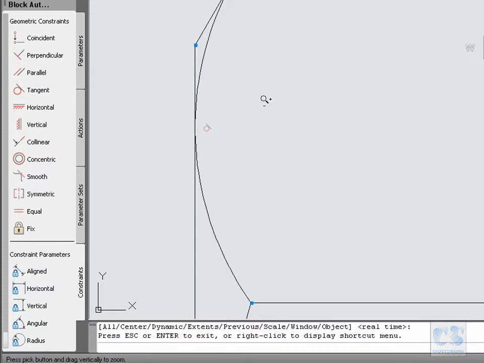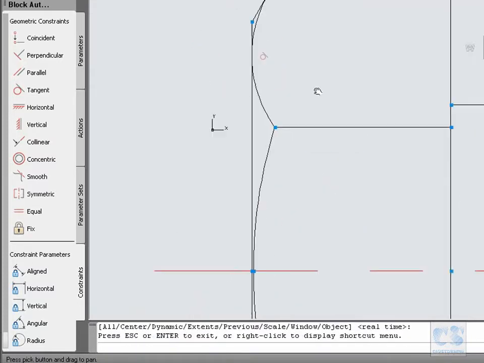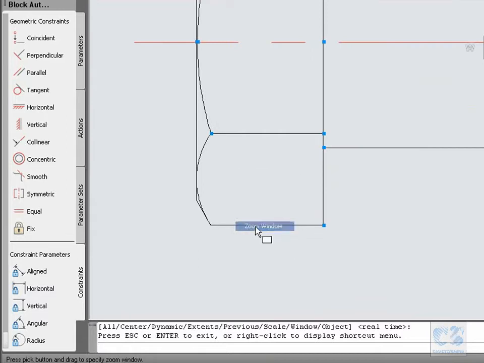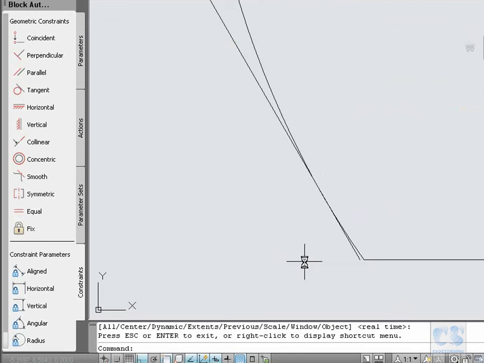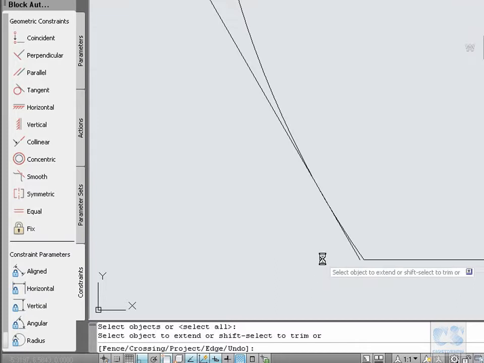We zoom out and pan again to get to the other side where we are going to perform this previous step again. First, we will fix the mistake, then I will add the required coincident and tangent constraints. Only one trim is required here.